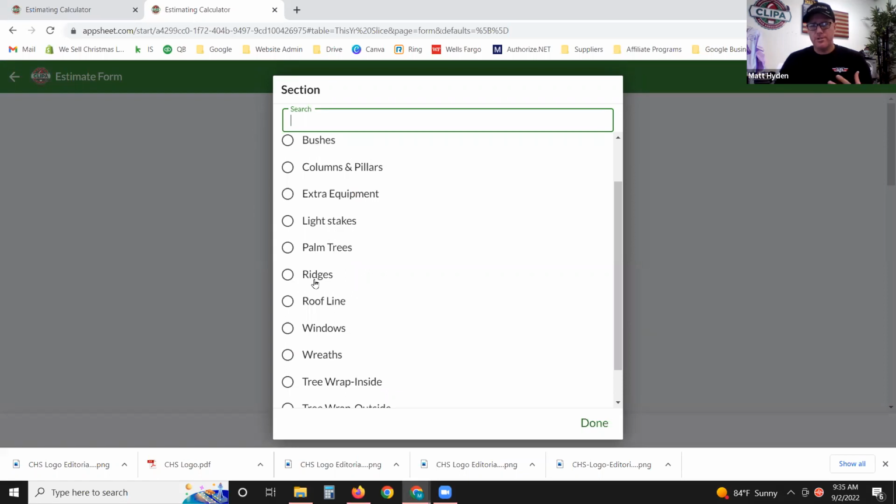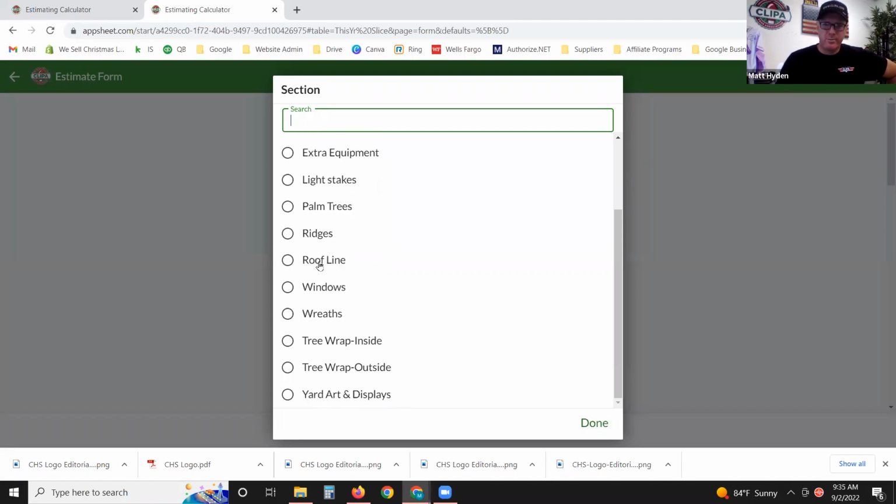You can also do ridges. If you're going to do ridges, you can do those within the roof line section and just call it difficulty level 4 if you want to, or you can do a separate line item here if you want to do ridges. I would probably just do it in roof lines and just do it as a difficulty level 4 because it is more difficult. You got to get up there, put every single clip on by hand if you're using the canning clips. So I would definitely do level 4 on that one.